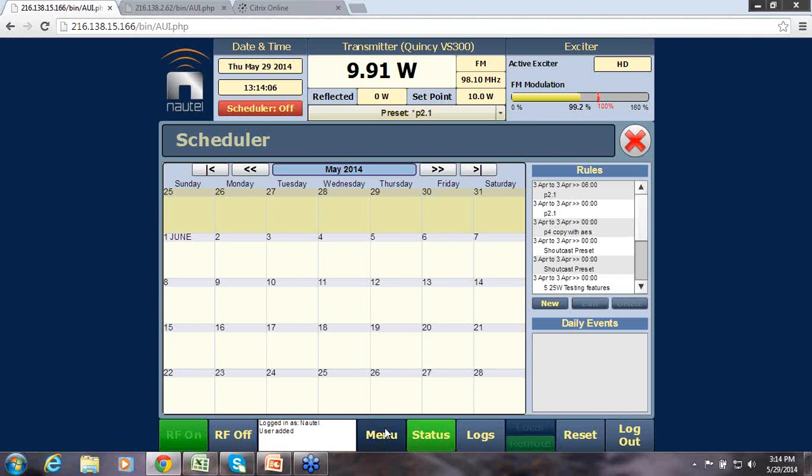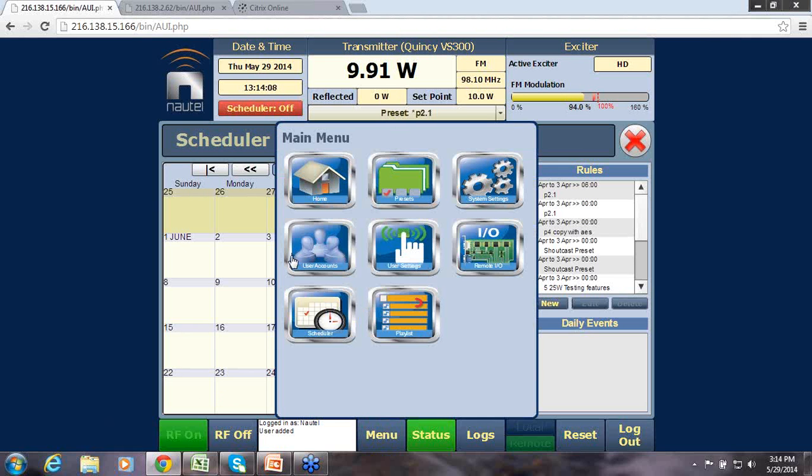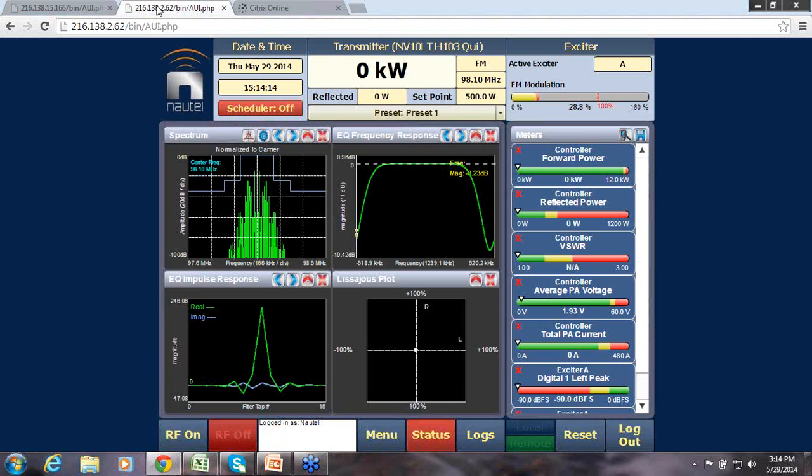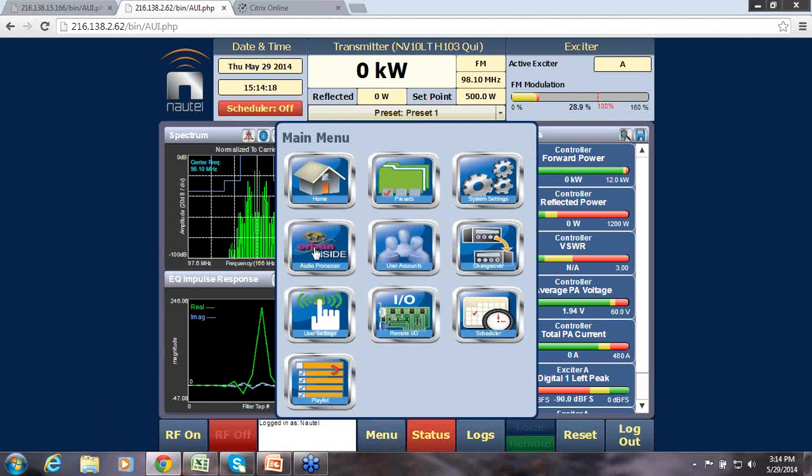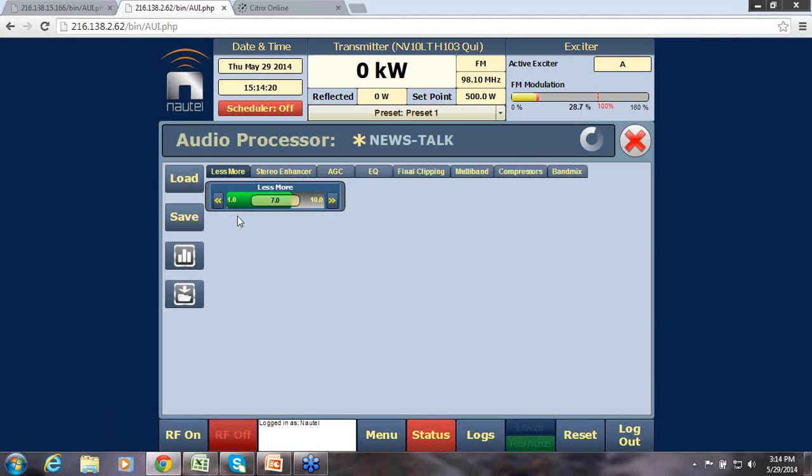Now, what's missing in this transmitter is that we don't have an Orban Inside card in this one. So I'm going to jump over to an NV10 Lite, which we actually have operating in Quincy as well, but it has an Orban Inside card in it. So this is the Orban Inside view. You do have to control and set all of your parameters for the Orban Inside card through the AUI. You can't do it from the front screen of the transmitter.